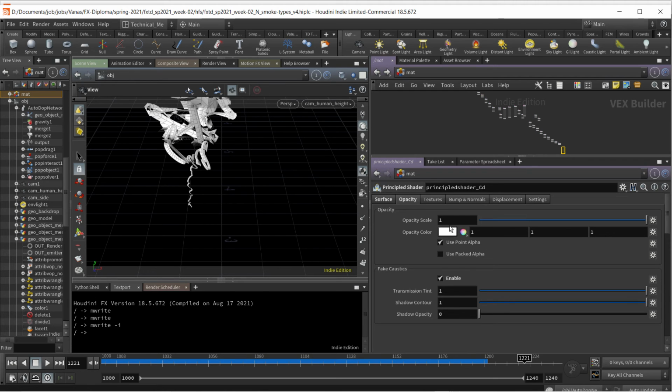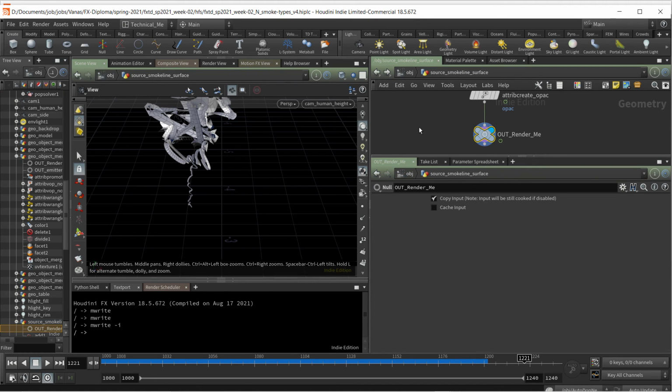Now remember I told you that opacity in a lot of shaders doesn't have this. It has red, green, and blue, and the name of that attribute is called OPAC color, and then there's an R, G, and a B. So if I wanted to manipulate that in my shader, I'd put in opacity color. I'd leave off the RGB.